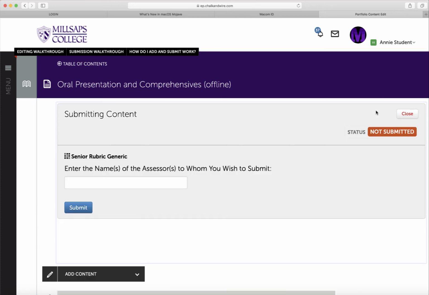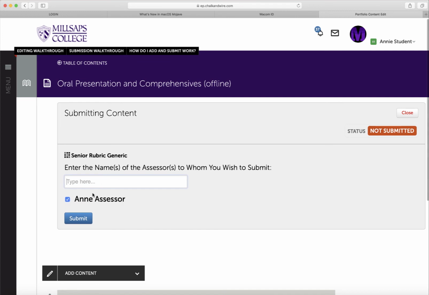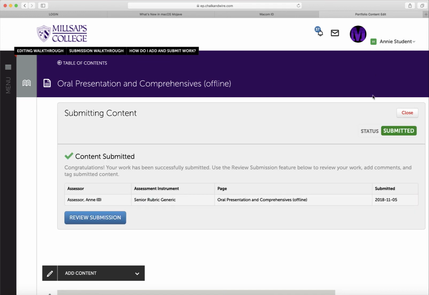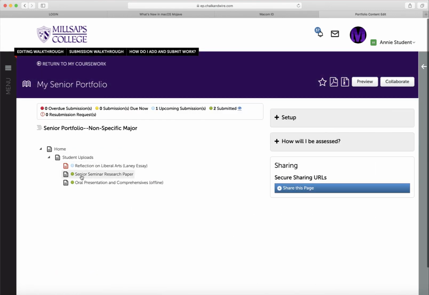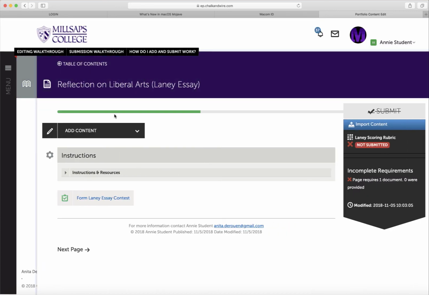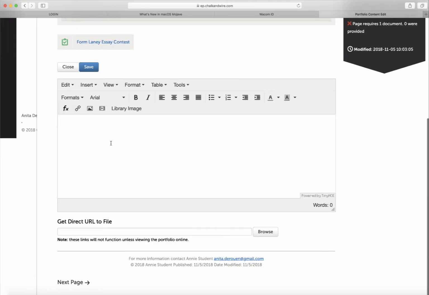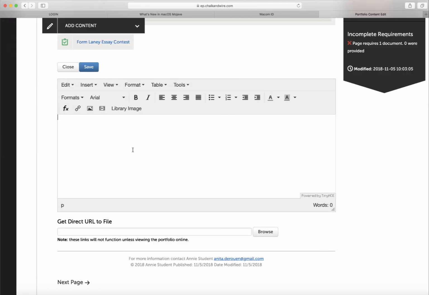So I'm going to submit that work. I'm going to submit it to my assessor again, and click the submit button. All right, and there we go. Now that's been submitted. Go back to my table of contents. You see these two pieces are submitted. The only thing I have to do remaining is to get my Laney essay submitted. So let's finish that. We'll just put a text block up in its place right now.